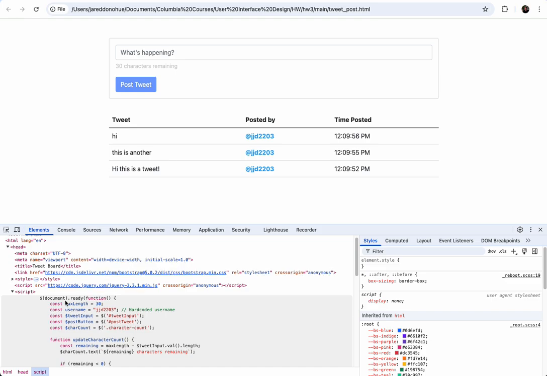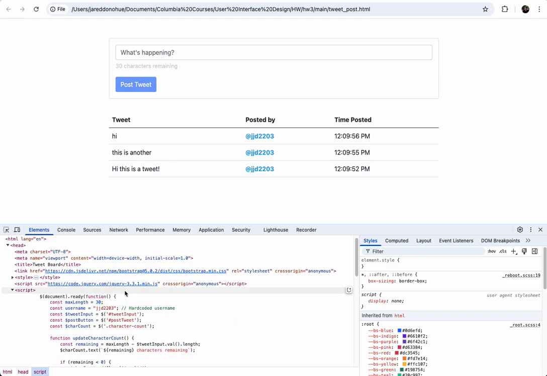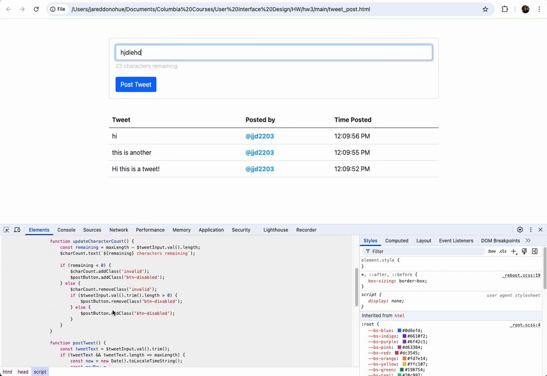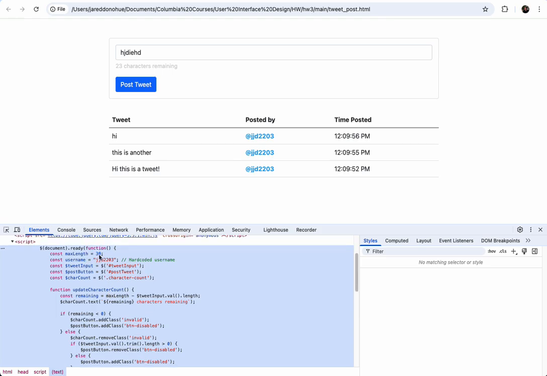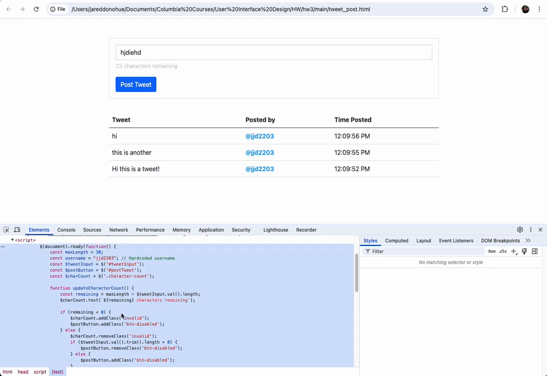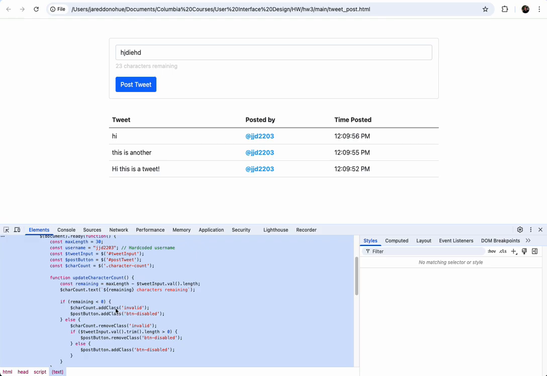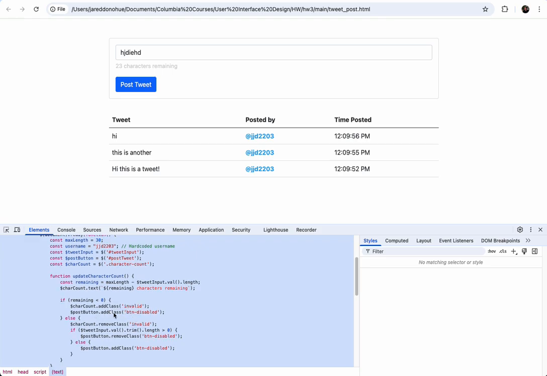So yeah, like I said, we have this implemented in jQuery, and there's a few key functionality points to touch on. First of all, there's a character validation, so you can only type in 30 characters. If you go over, you're not allowed to post the tweet. So to do that, we have in jQuery this update character count function. And basically we're checking if there's any remaining characters left, and we had defined a max length of 30 here. If it is surpassing our threshold, our max length, then we're going to add class.